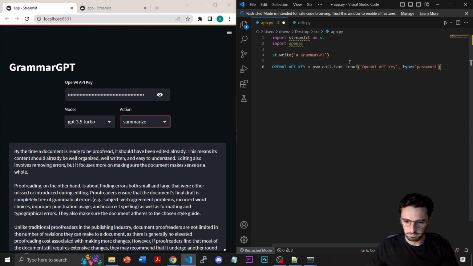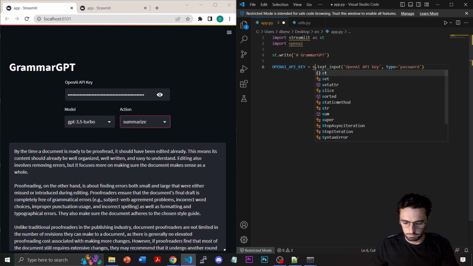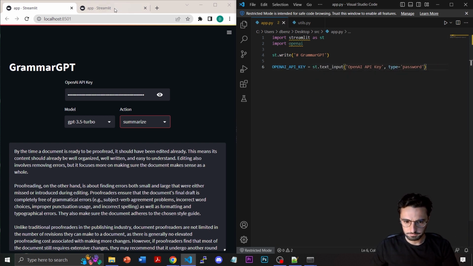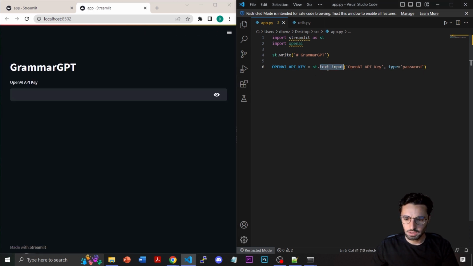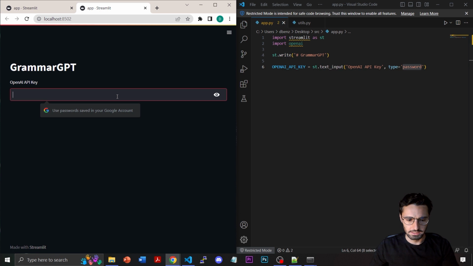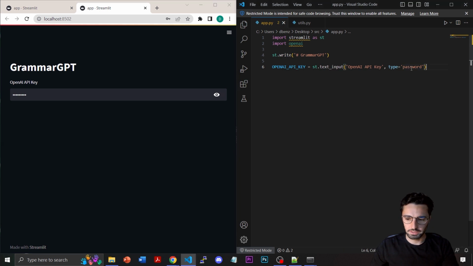Let's go over here. First, we are gonna do like this. And as we can see here, it's a text input of type password. The idea is here, once we write, we cannot see what is written except if we click here. This is why we are adding type password. And the title is OpenAI API Key, which comes from here. And then the value is stored in this variable.